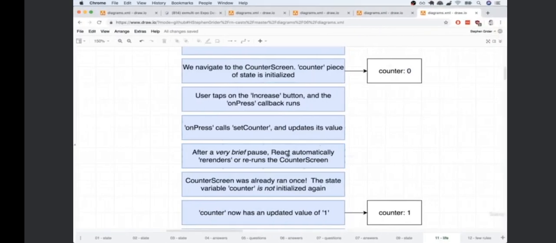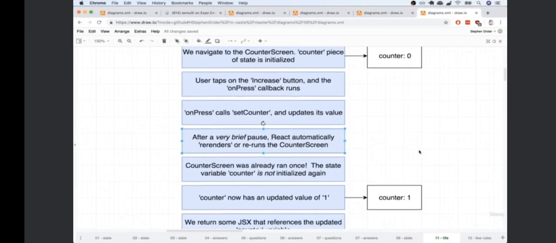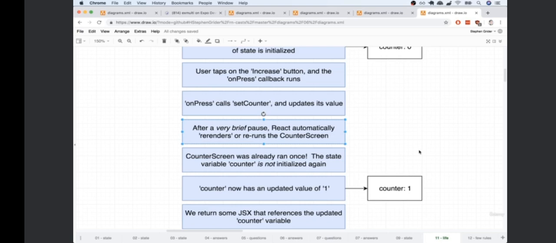So after a very brief pause, React then will automatically re-render, or essentially rerun, our entire counter screen component. So that entire function gets invoked automatically a second time. The second time it runs, React knows that counter screen already was executed one time before. So the second time it runs, that state variable of counter doesn't get somehow magically initialized back to 0 a second time. So React always knows if a component has been rendered already. The second time it gets re-rendered, it's not going to be initialized again.